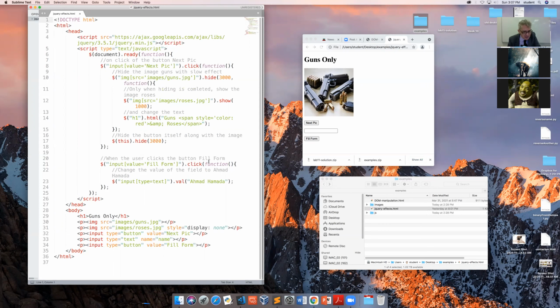Now, in the last thing that we looked at, we saw that we could do something with the form. So we've got this thing here called fill form. We've got a button there, and we've got this text with name. So here we have a little function that's going when we click on the input value of fill form there. When I click on that, it should put the name Ahmed Hamada as a value to that. So let's see if that's right.